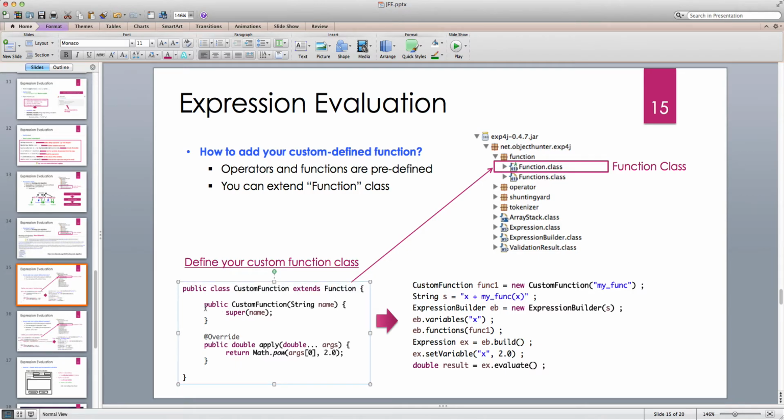And when you do that, you have to override the constructor, because there is a field called name, which is the name of the function. In this example, it's going to be myfunc, and it has to pass it to the super constructor or super object, which is the Function. Function is the superclass, CustomFunction is the subclass, okay? And also it needs to override one particular method, which you probably can guess which method it is. It's the method where you have to define the mathematics of this custom function. Here, let's say I'm defining this as the argument to the power of 2.